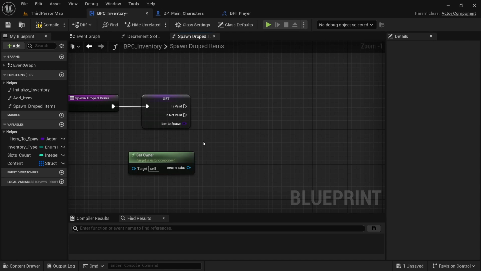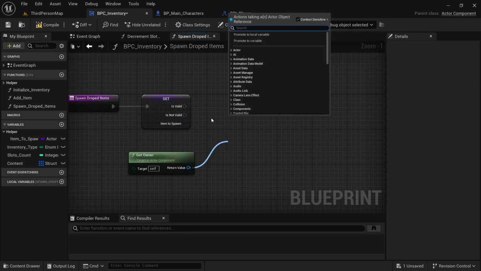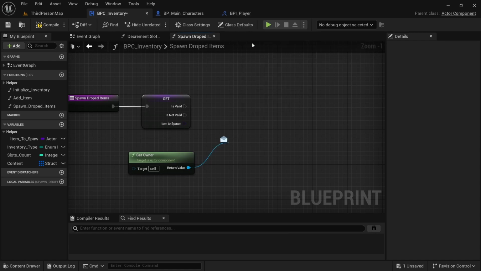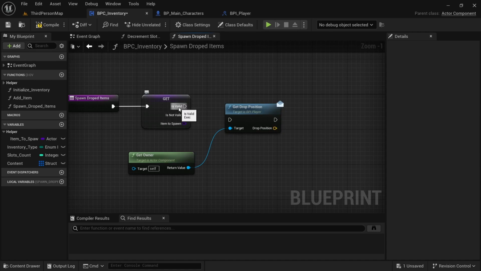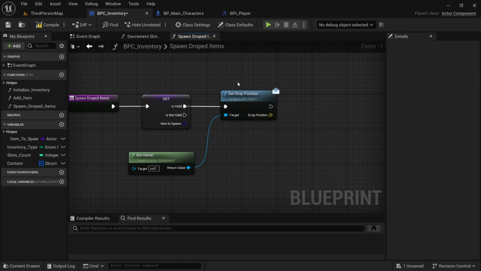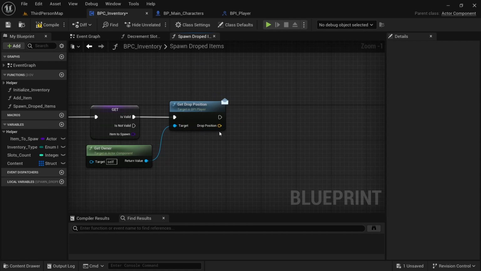And because we are using an interface, we don't need to use any casting here. We can directly call the get drop position function. So let's drag from this return value and type get drop position. And this one from the BPI player. So let's just click on this node. Let's connect from the isValid here. And as you can see, we have the drop position here.